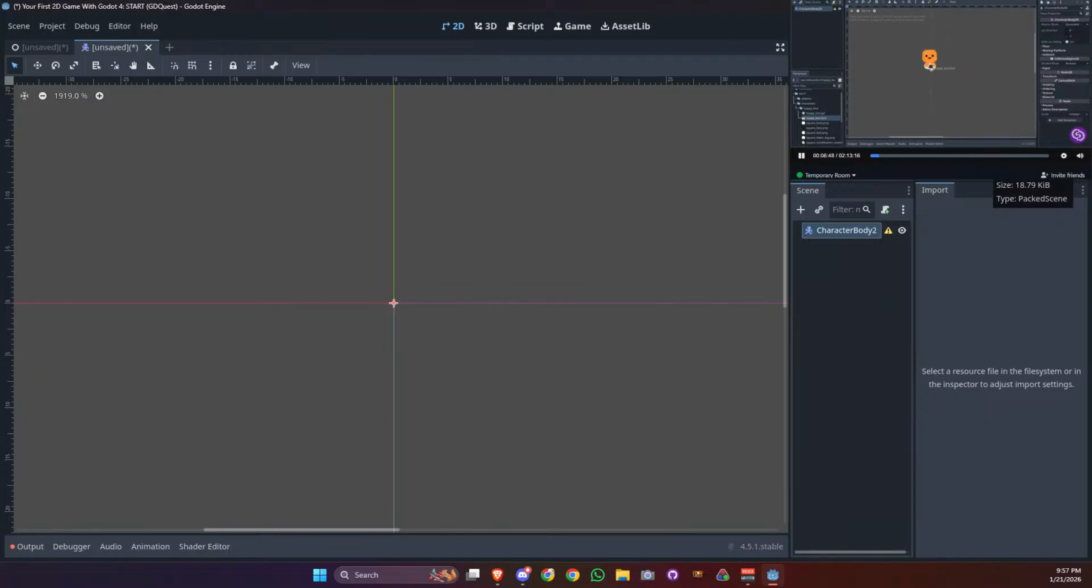I'll use my mouse wheel to scroll in, or you can drag the file directly onto your character body 2D node. And this will create a copy of this template, this scene, as Godot calls it, that we named Happy Boo. This only gives us visuals.